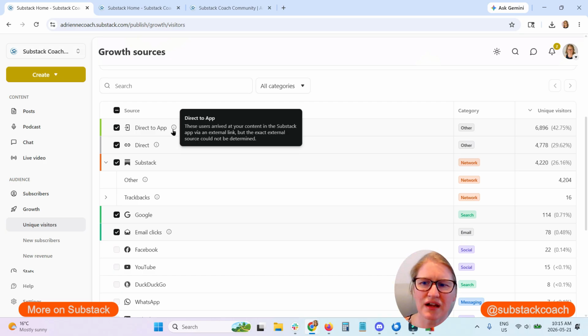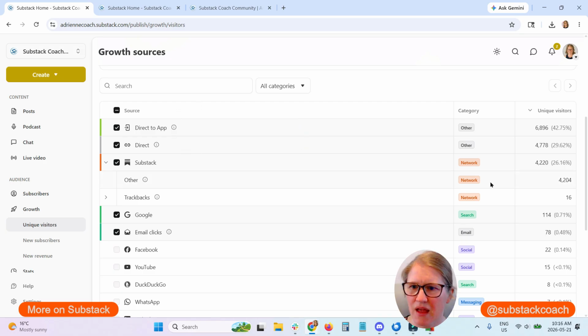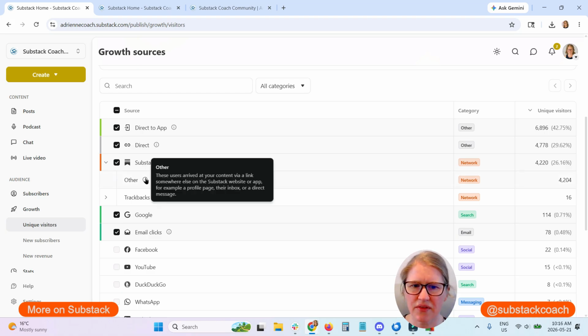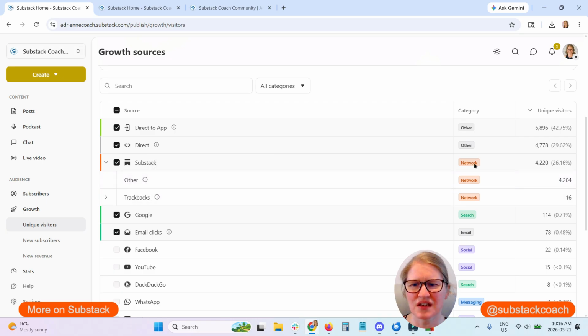The annoying thing about that is it's usually the biggest number, likely in my opinion, because more and more people are using services that don't ping back. So anyway, you can see here though that the second most active one, or third, is the Substack network. These people arrived at your content via a link from somewhere else. So the Substack network is these people coming to your Substack from links on the Substack platform.